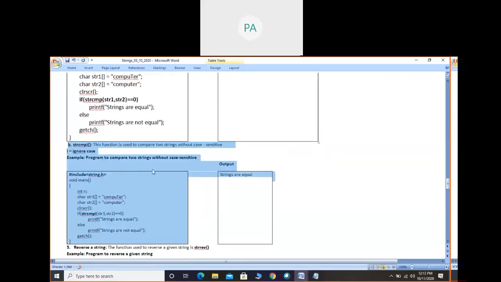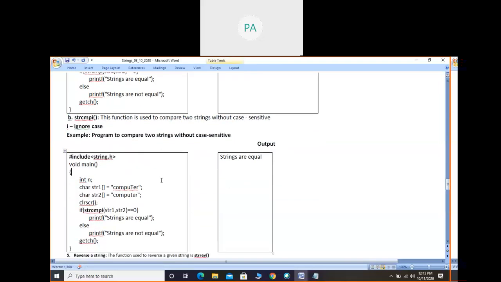So when we go to strcmpi, what happens? It will not consider case sensitivity. Either it is a capital letter or a small letter, both are considered the same. How it works at the back end, we will not worry, because these functions are written in the standard library header file, that is, the string.h header file. We would have to look at each line there to see how strcmp and strcmpi work. But the end result, we know: it will not consider whether it is uppercase or lowercase. If the character matches, then it is printed as equal.